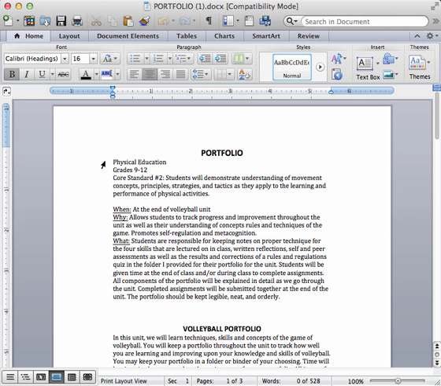So for example, this is a physical education assessment inventory. Their core might be a little bit different than yours in that it spans grades, but this particular assessment is measuring students' accomplishment of core standard number 2. Students will demonstrate understanding of movement, concepts, principles, etc. Okay, so specifically she tailored this to a volleyball unit.